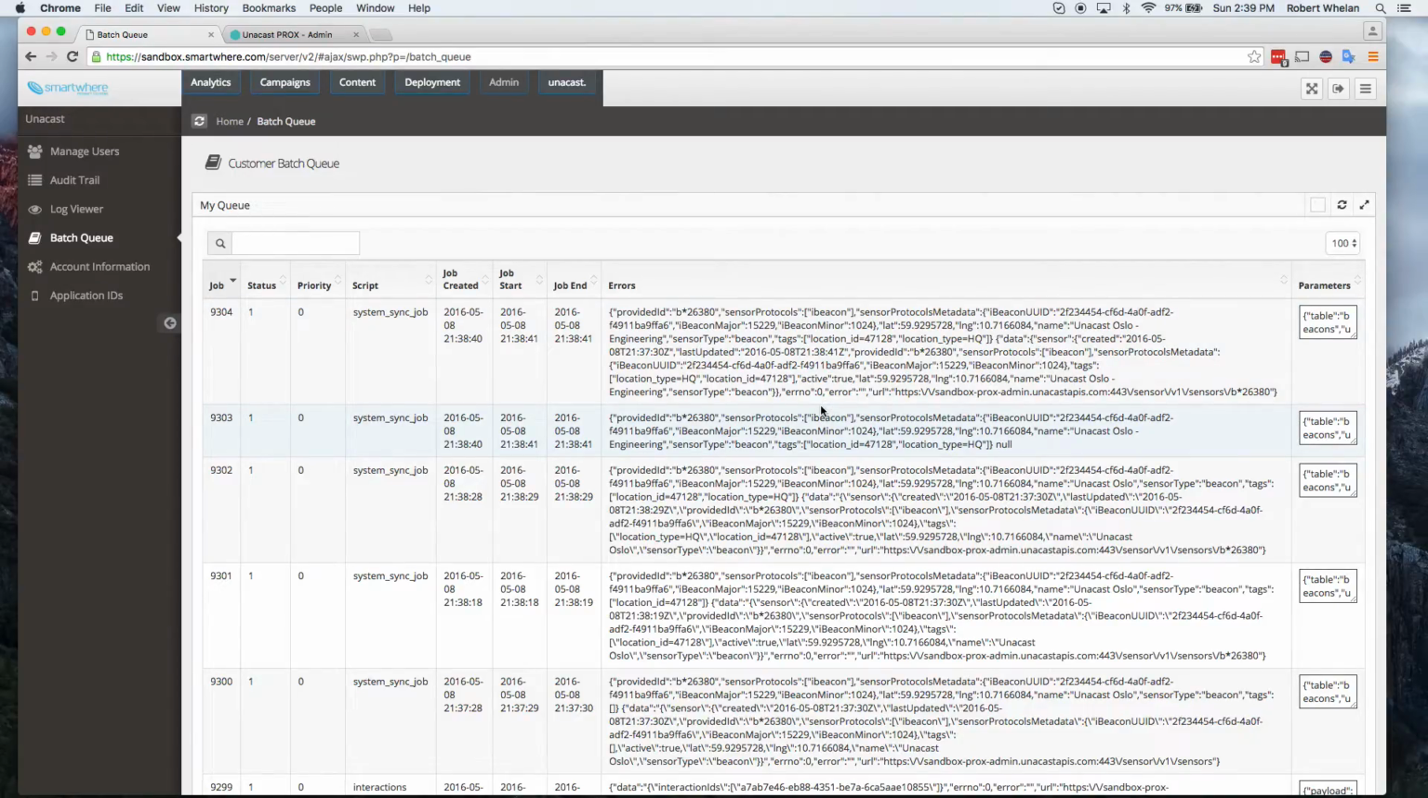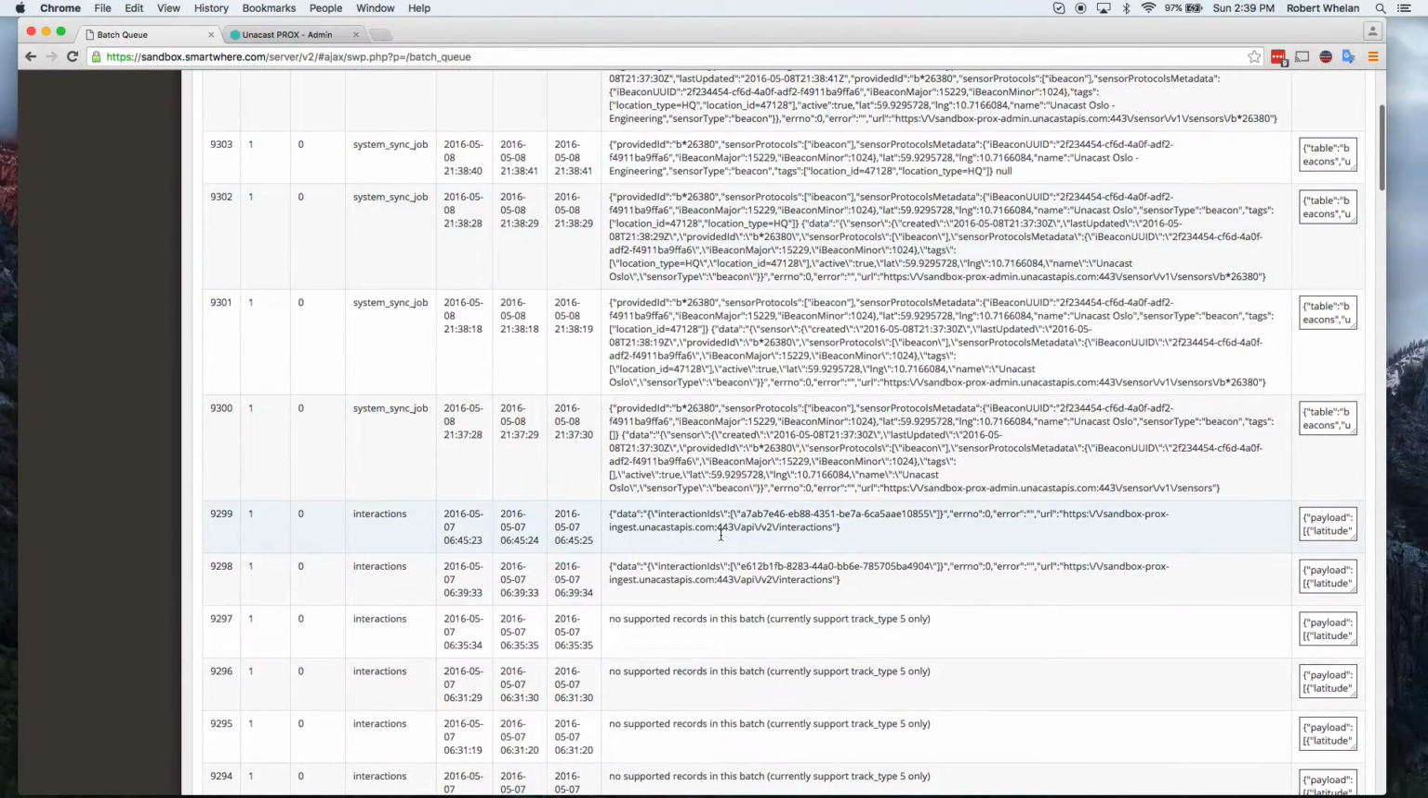So here are some different interactions that we've had for updates and inserts into the system. So this is the scripting process. This is really designed for people who are designing the integration. So here's a different script that's doing interaction. So the system sync job is doing the beacon synchronization. This interaction script is actually showing you where we're sending transition data to Unicast. You can see the responses from the Unicast system with their interaction IDs that are returning.